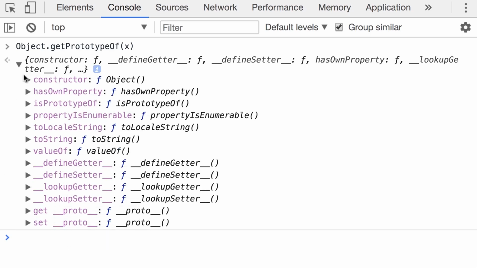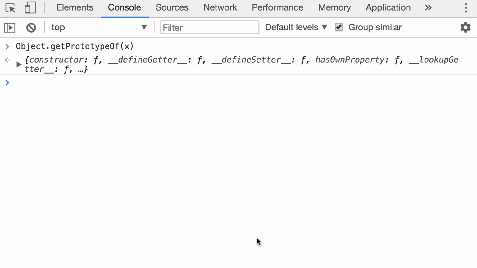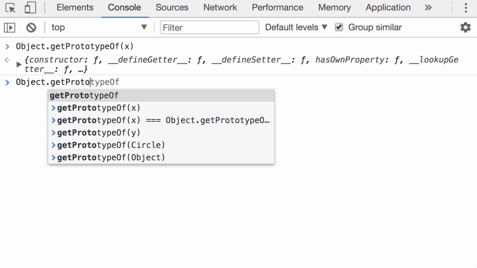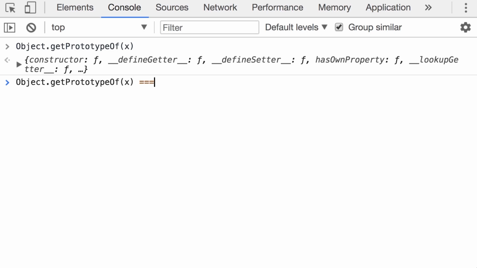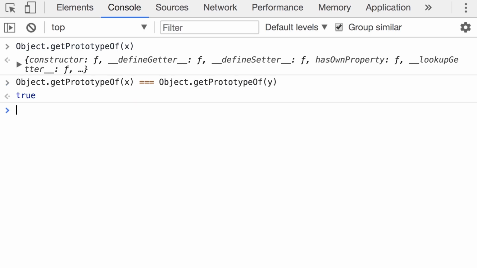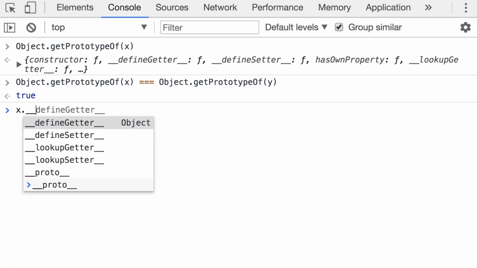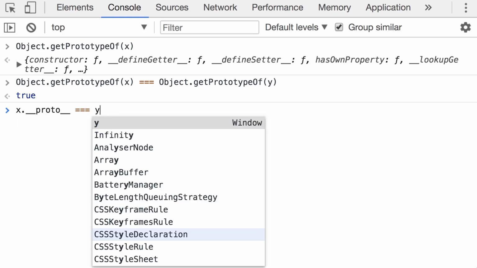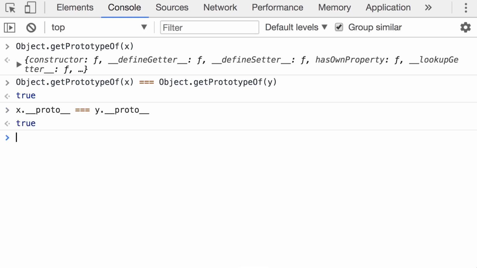Okay, now we can write an expression like this. Object.getPrototypeOf(x). We can check if it's equal to Object.getPrototypeOf(y). Look, both x and y have the exact same prototype. Now you might be wondering why I didn't write this expression like this: x.__proto__ equals y.__proto__. The reason for this is because this property is deprecated, so you shouldn't use it in the code. But you can use it here on the console when debugging your applications.